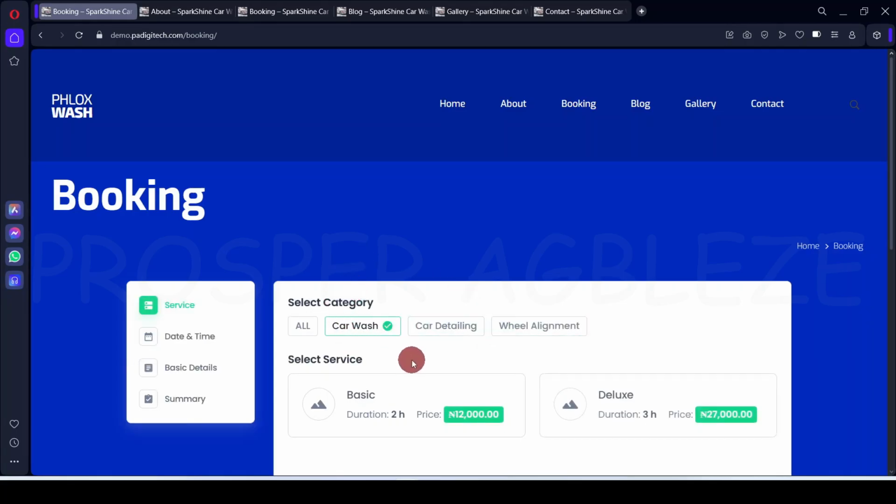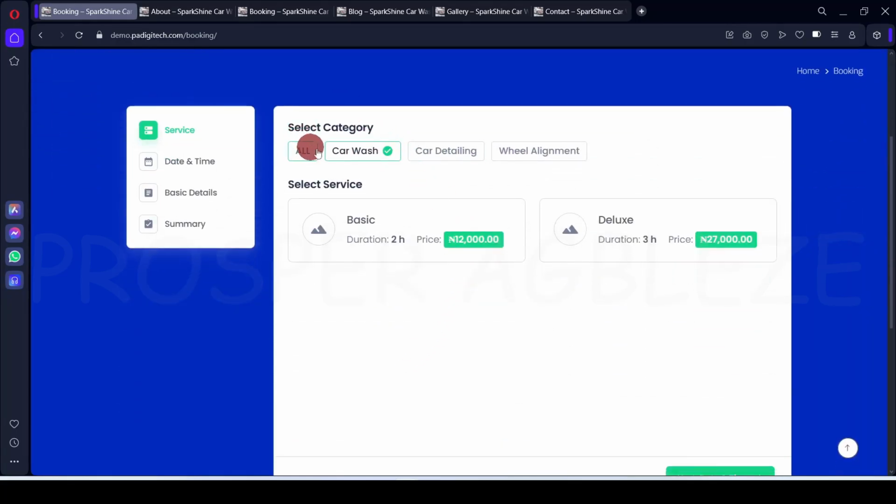as you can see. So right now we're on the booking page, and you can see I created 3 categories. We have the car wash, the car detailing, and the wheel alignment. I'm going to be showing you how to set up this. Now let's make a demo booking. Let's say I want to book for a car wash service, and I want maybe the basic, and you can see I've set it to 2 hours, and this is the price.